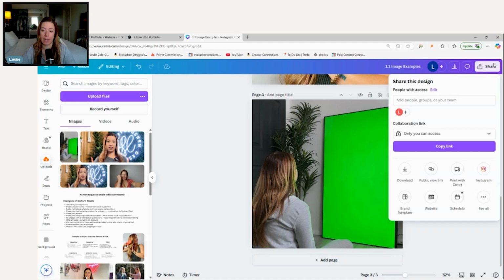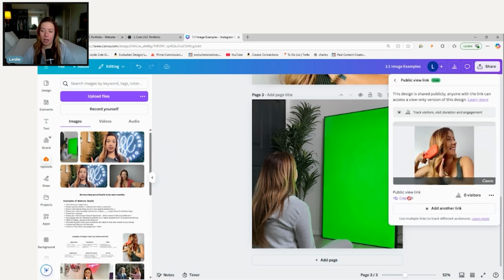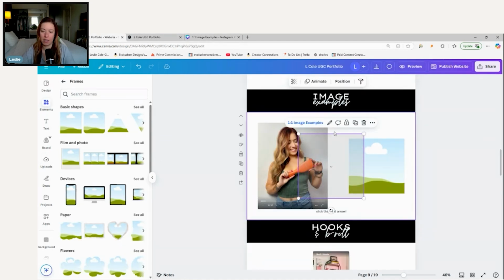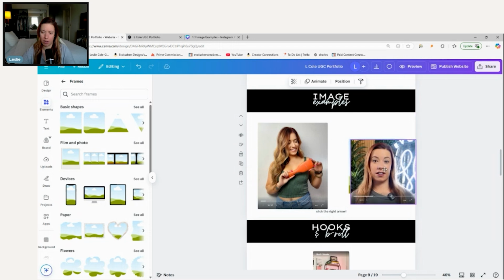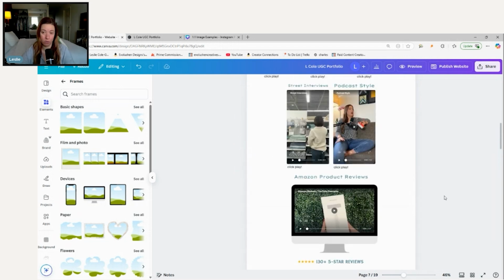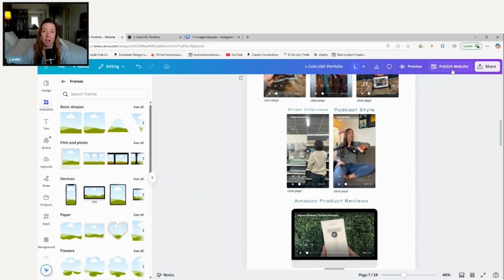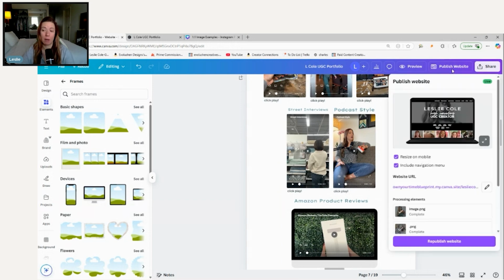All right, we're going to do the exact same thing. Public view link, create, copy, and Control V. And just put that baby right here. Okay, so now that we have those, if we wanted to see what this is going to look like on the client's end, we could click publish website.